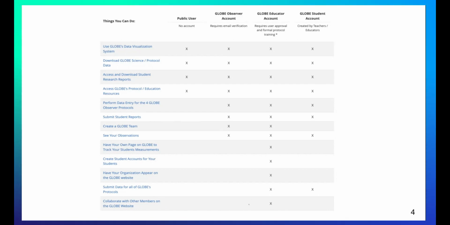And then you can submit data for all of the Globe protocols, not just the 4 that are inside the app, but Globe has nearly 50 different types of observations you can make using scientific equipment with additional training. And so you have access to all of that. So you can do a wider range of programming if you choose to. So it's really exciting that this opportunity is there for informal educators now, just as of last month.